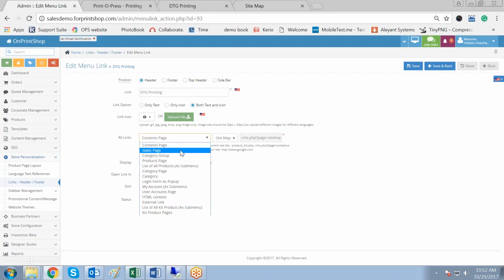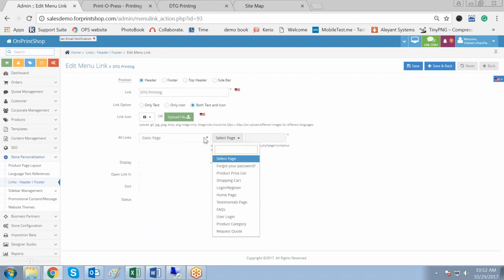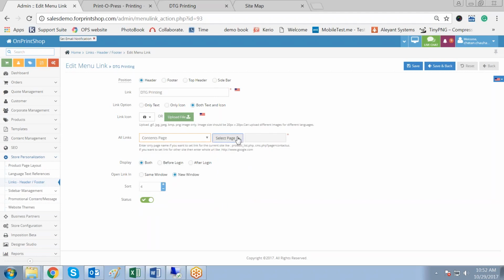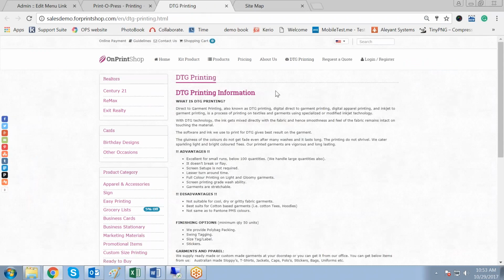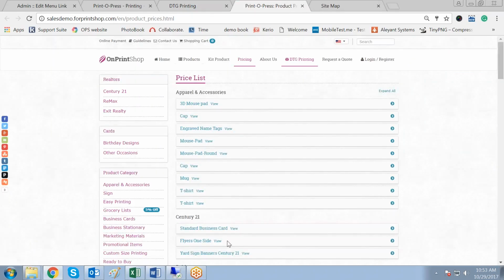The DTG printing heading is fine, but the content that we have selected is a sitemap, not the DTG. Same way, if you go onto the static pages, the list of static pages will appear. So that means when you change the content, the list of appearance will change. When you change the group category, it will display accordingly, and when you change the static page, it will display the pages accordingly. So if I go onto the static page and select the product price list and click on save, then go onto the front store now and refresh the page and click on the DTG printing, it will display the product price list and not the information of DTG printing.